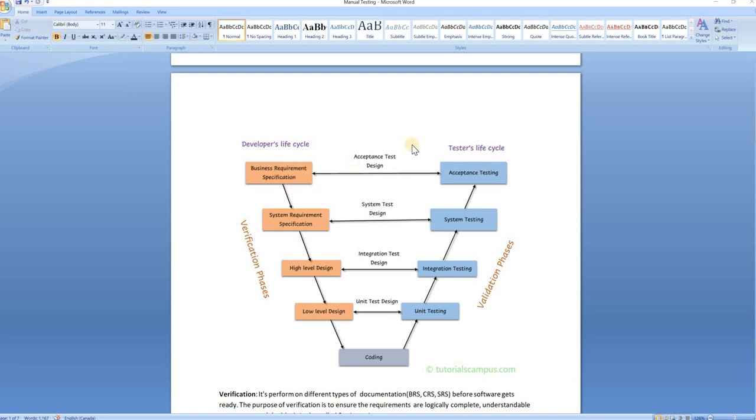So this is why it's called the V model. The reason is that every verification or development phase has a testing phase on the right side. It is like a V shape. That's why it's called the V model. The development phase is called the verification phase, and the testing is called the validation phase.